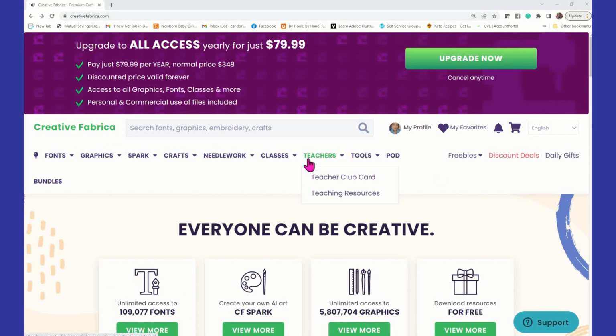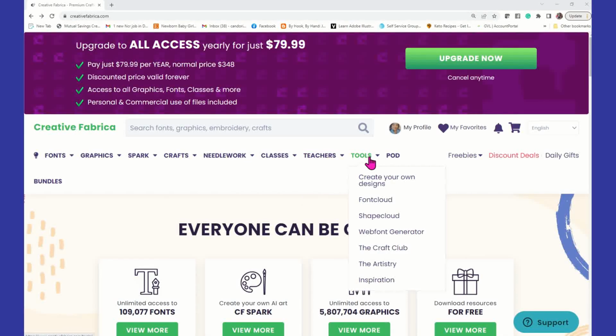So what I use is Creative Fabrica. They just started with the create your designs, and they have what they call Creative Fabrica Spark. Okay, and you can use that to create AI, or to generate AI.